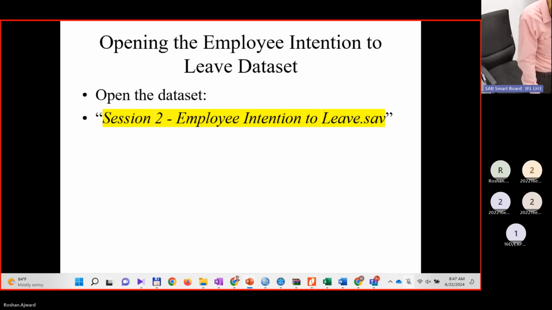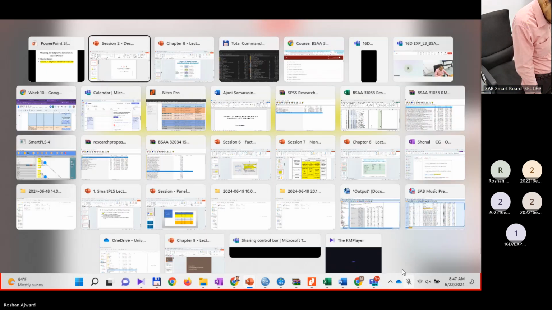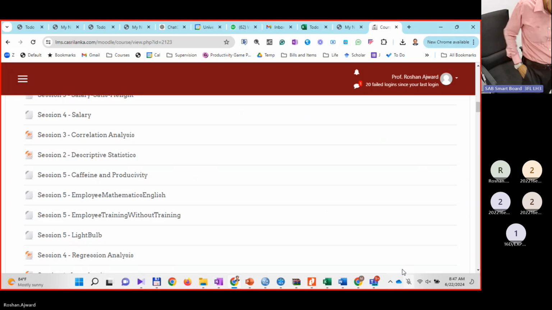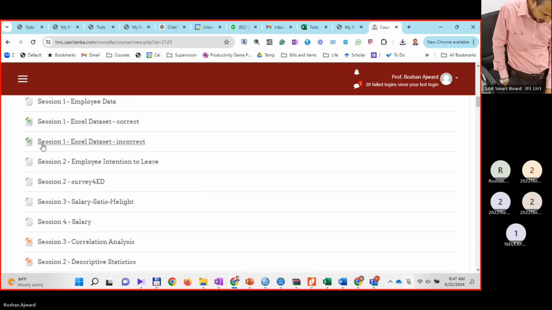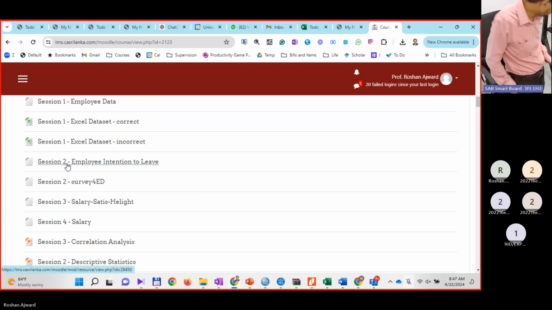So go to your LMS and you can download it. Can you see it? Session 2 employee intention to leave. There's a file called Session 2, employee intention to leave. Please download it and open it.